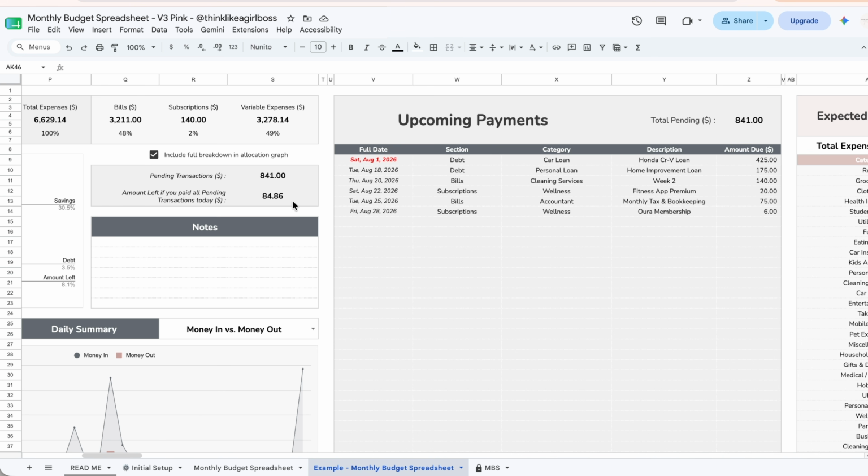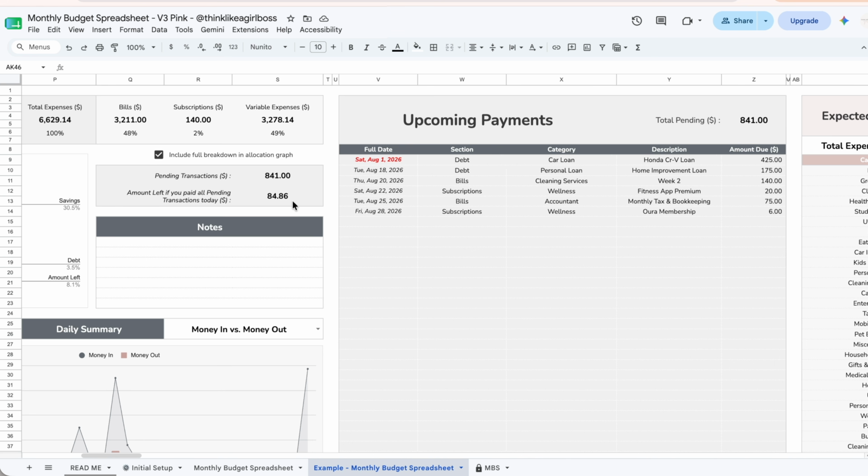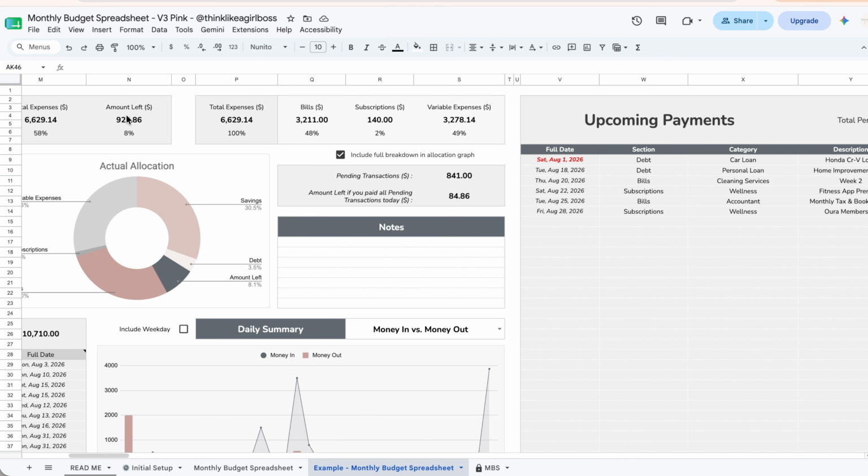So this is the amount that you would have left if you paid all of your pending transactions today. Basically, that's just your current amount left minus your pending transactions, and this is how much you would have left if you paid that today.